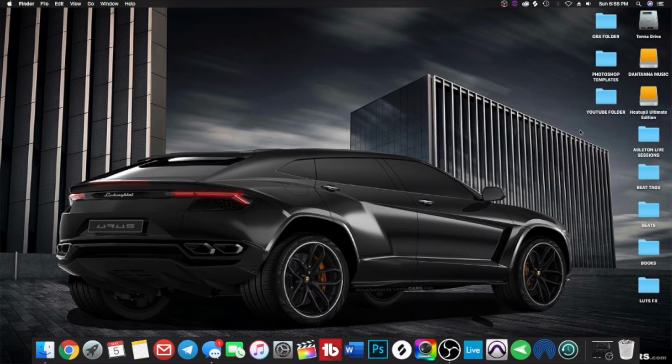Now, as far as my folders up under here, I got my folders pretty much complimentary to the apps. Like this first one right here, the Ableton Live Sessions. Self-explanatory, those are session files for my Ableton Live 10. So every time I do a beat or anything from Ableton Live, it goes right there to that folder.